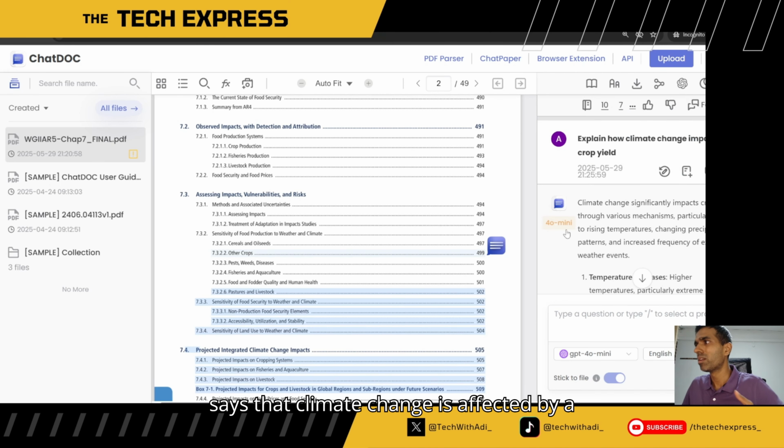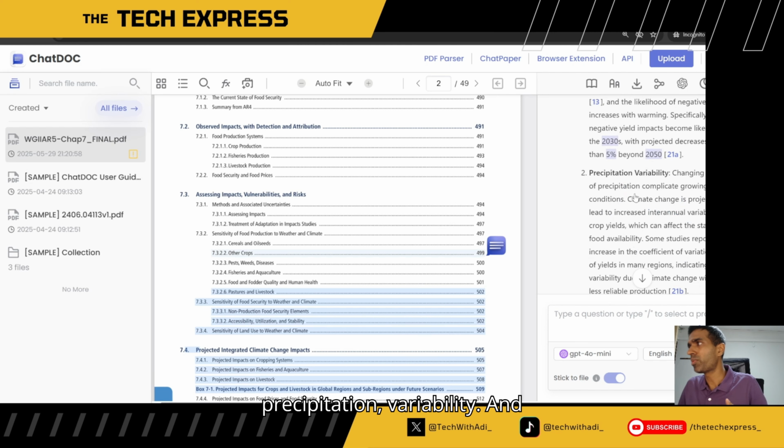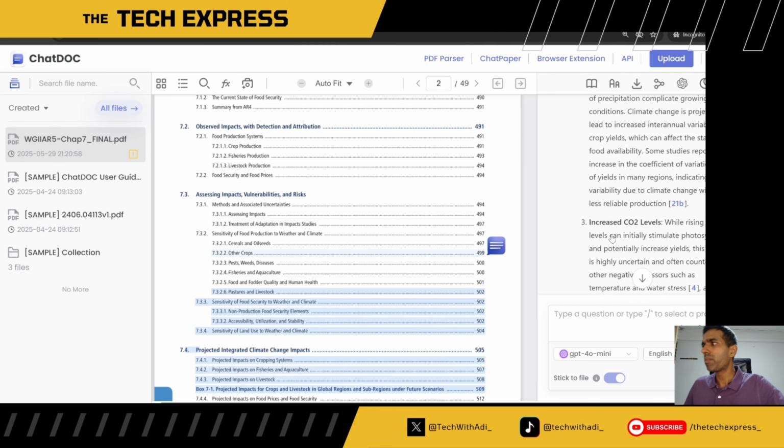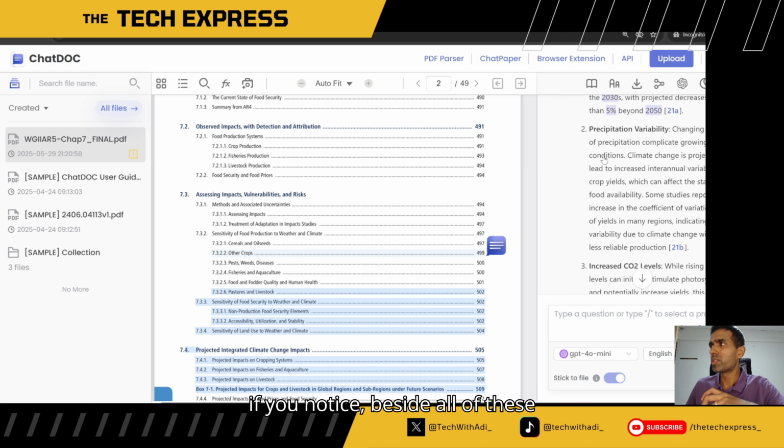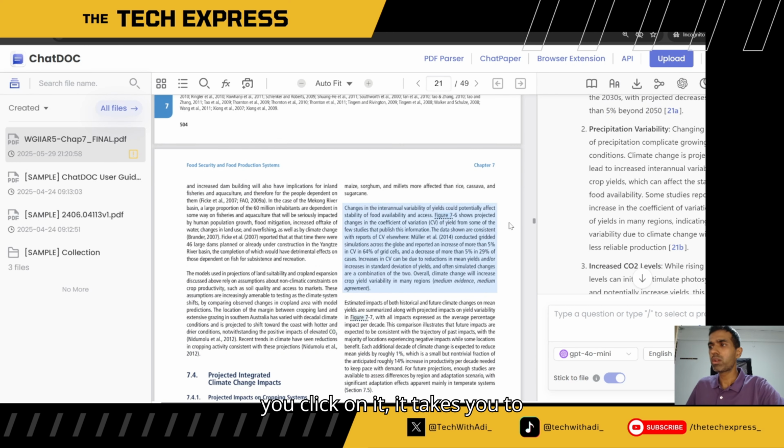So it says that crop yield is affected by a few things: temperature increases, precipitation variability. And if you notice, beside all of these pieces of text, there is a small citation in brackets. When you click on it, it takes you to where it actually extracted that from. So that's something that's awesome for you to know.